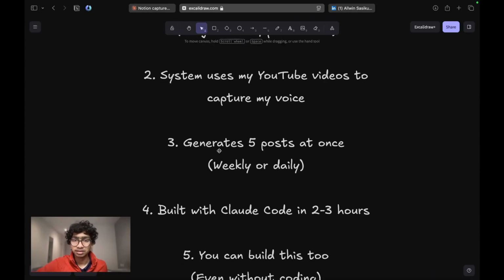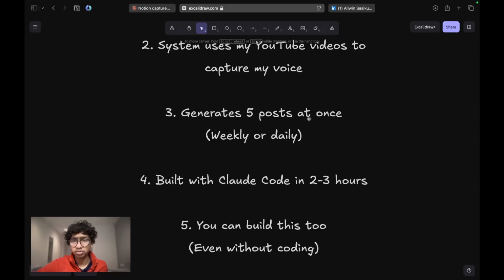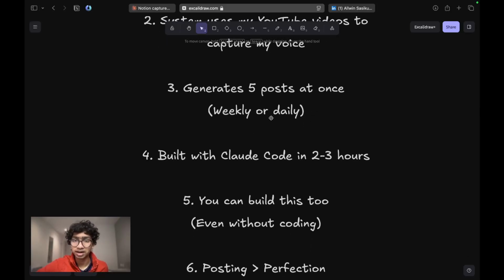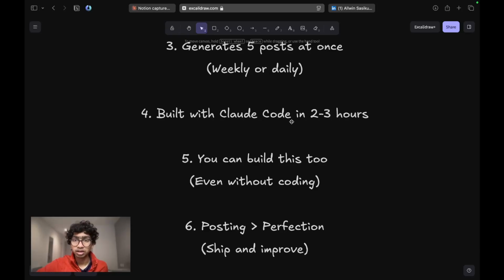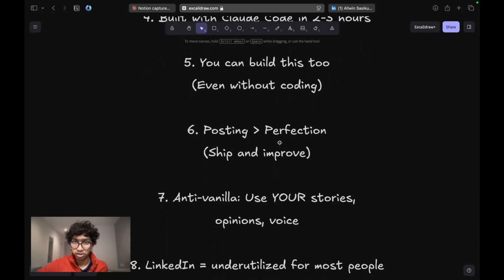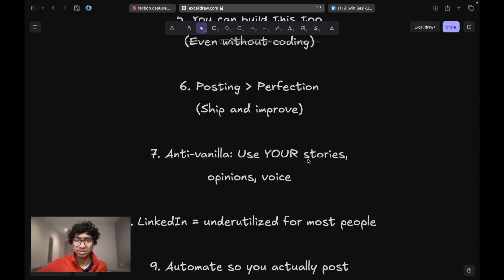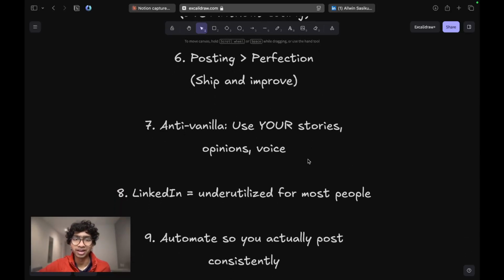And yeah, this system could generate 5 posts at once, or I can ask it to generate one or however many that I want. And yeah, I built this with Claude Code in 2 to 3 hours, and you can build this too even without coding. And posting is always greater than perfection, and ship and improve. Maybe a weird connection there, but okay.